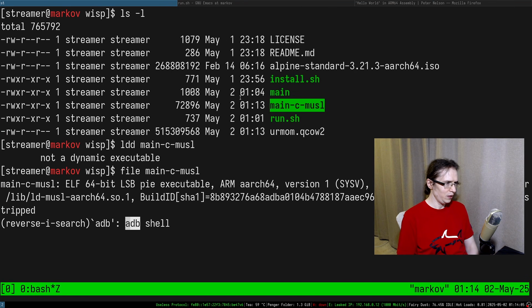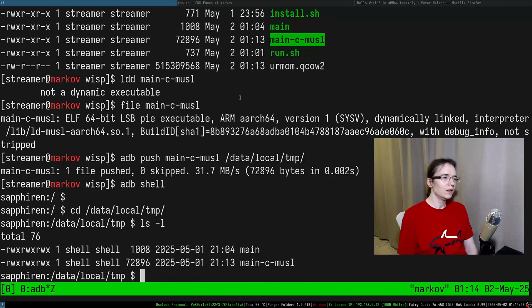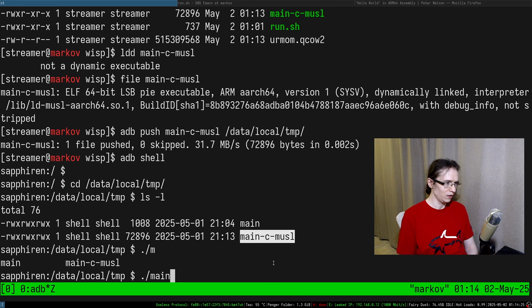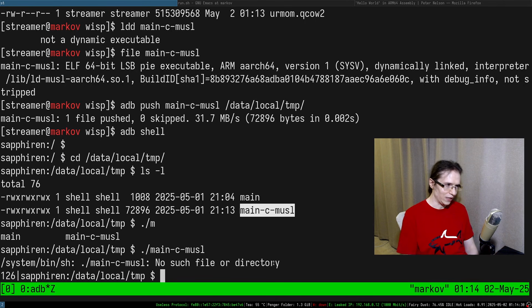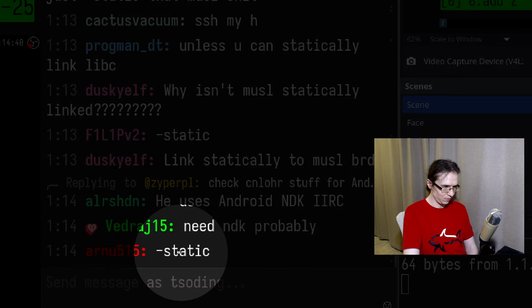Then I can do adb push, and we're going to be pushing this thing into here. So adb shell. I'm inside of my phone. So I go into data local tmp, like so. And here it is. This file is on my phone. I can try to run it, and I can't do that, because it doesn't have that musl. So I can do this kind of trick with static, but with C, I'll probably have to link it statically.